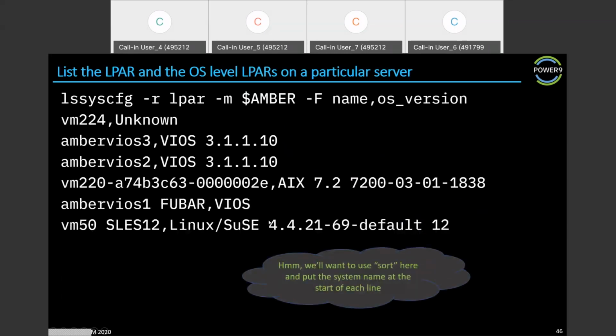So listing the LPAR and getting the operating system level. This was just for one particular server here, lssyscfg -r lpar. So the resource that I'm looking at is the LPAR, -m $amber. I set the amber variable to be the P9-S922-amber, hyphen capital F. So the fields it's going to print are the name and the operating system version.